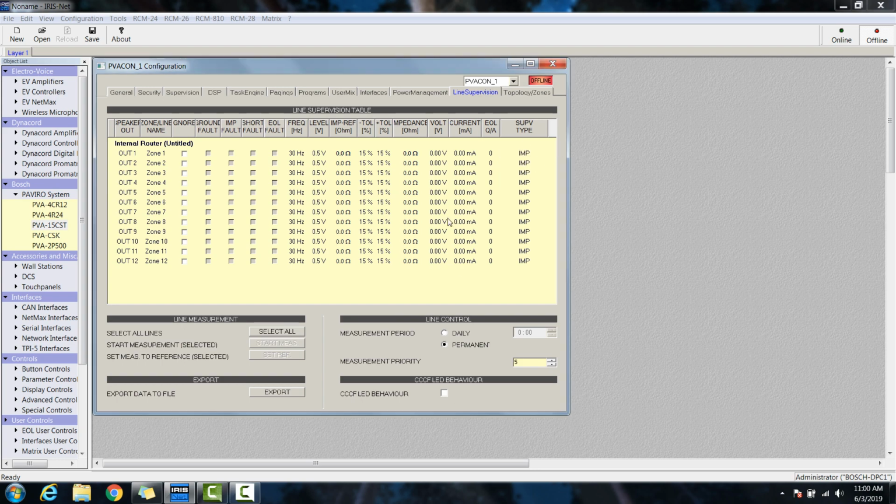It's going to give me a hard time until I give it reference impedance levels, and for that I need to do a couple measurements here. The measurement period, I always make a habit of changing that to daily versus permanent. You can do permanent. However, the controller and amplifier will click constantly because it will be cycling through all the zones doing impedance checks. This way, it's going to do an impedance check just once a day. It'll run that test.